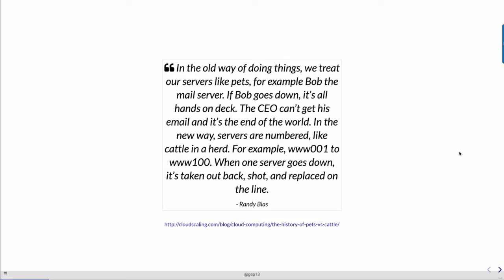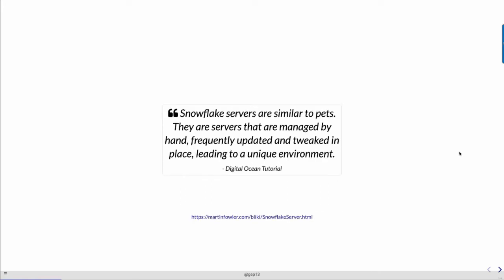If instead you have this concept of a cattle mentality for your servers, then you don't individually name them. You don't call them Bob. You call them Web Server 1 or Web Server 2. And if one of those things breaks or changes, it's quite easy to change them out. Some people don't like pets versus cattle because of its connotations, so it's also sometimes known as Snowflake servers or Phoenix servers.